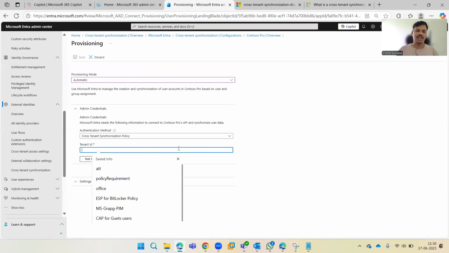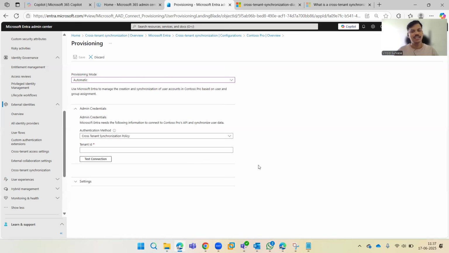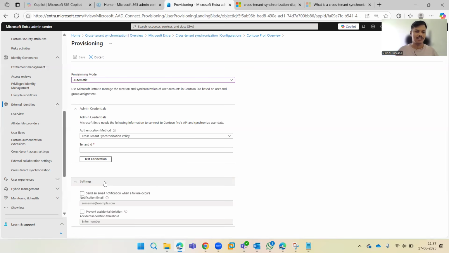So once we enter the tenant ID over here, we can test the connection. That test is going to happen in the backend automatically because Microsoft has that capability built into the backend infrastructure. And once that is done, here's the settings option where we can set email alerts or notifications in case any failure occurs, as well as prevent accidental deletion. We can even set that threshold over here as well. So these are the options available upon tenant ID and successful test connections.